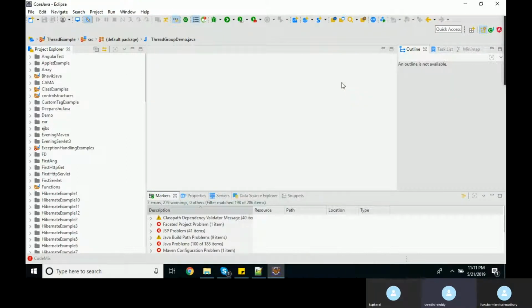Okay, the default structure of your Eclipse will be in this fashion. The left portion we will call Project Explorer, otherwise Package Explorer. A project is nothing but a folder where you can store your programs. So if you have created any project, it will get created on the left side. This is the Project Explorer window.